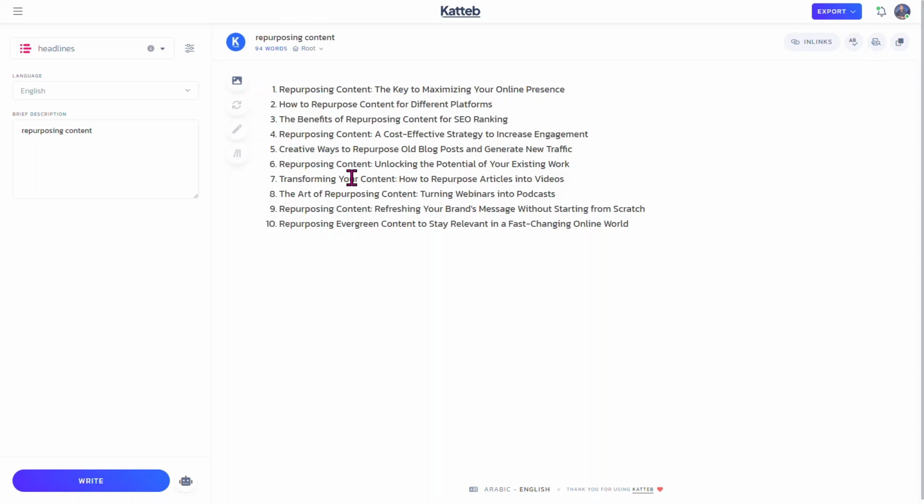Now, could any of these headlines be your title for your article? Absolutely. I don't think that any of these is a bad idea, but you can also use other tools if you need to, but this is a good start to coming up with a good headline or good title for your article.